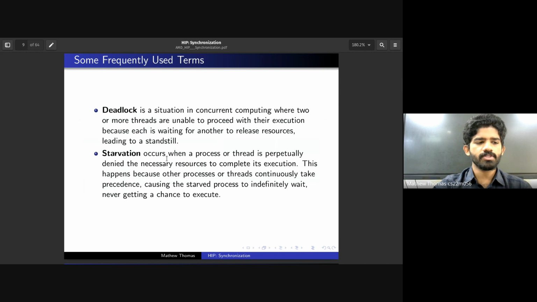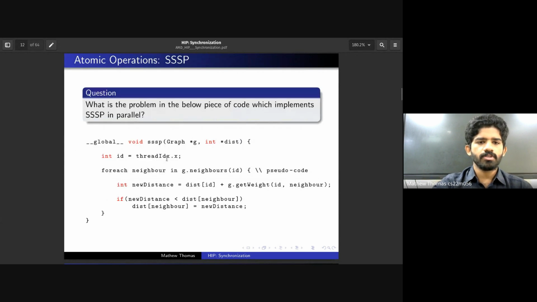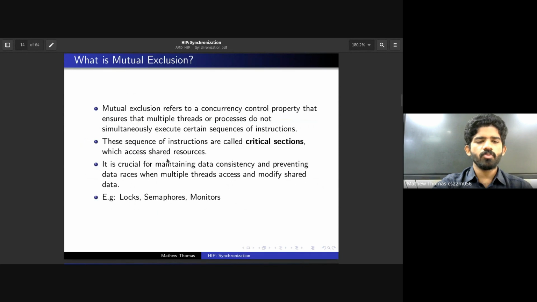Then we saw what deadlock was and what starvation is, and what atomic operations were. Then we moved on to mutual exclusion, which refers to the property that ensures that multiple threads do not simultaneously execute a certain sequence of instructions. These sequences of instructions which should not be executed simultaneously are called critical sections, and they usually access some kind of shared resource like a memory location, and it is crucial for maintaining data consistency.